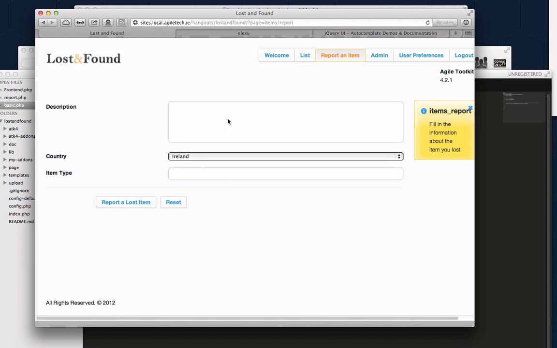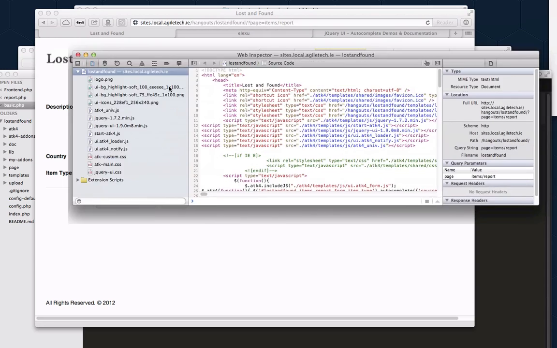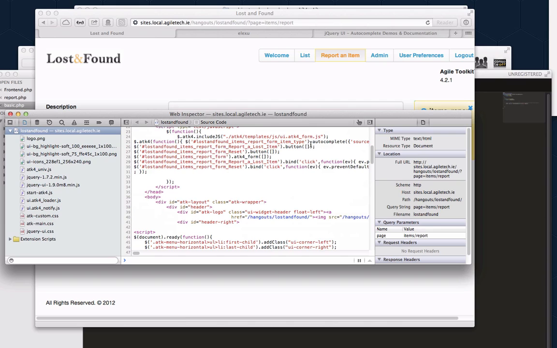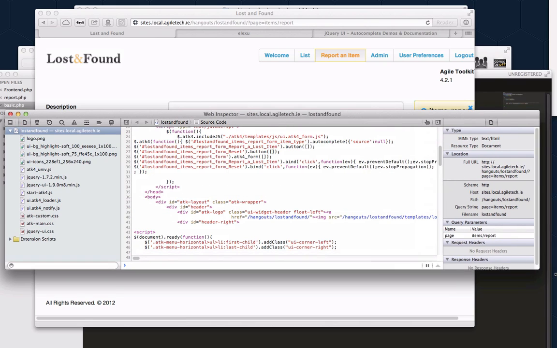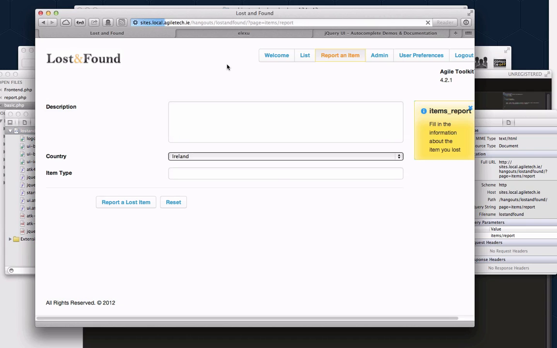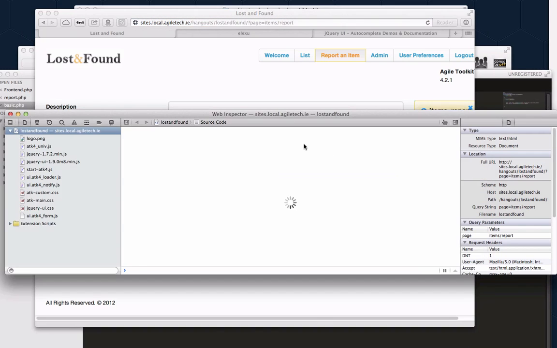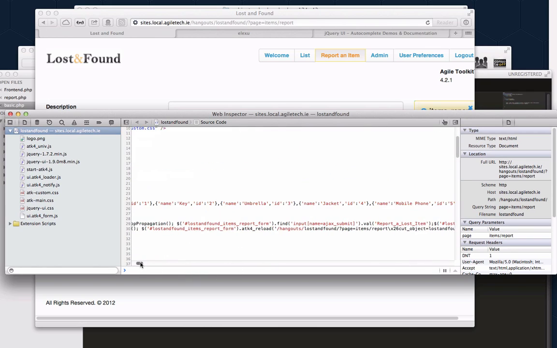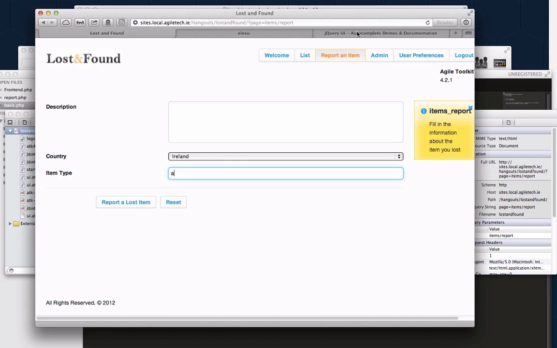No, not working. That's all right. Just double checking that the autocomplete call here is done properly. Okay, source is null. Why is it null? Because I have commented this out. And there we have it. So all the source is being passed to us.